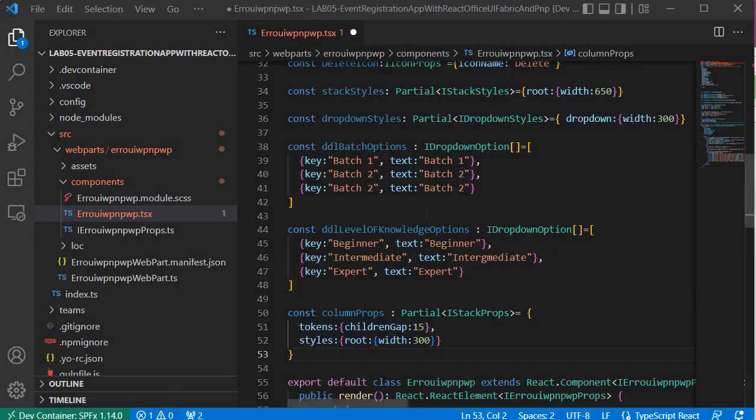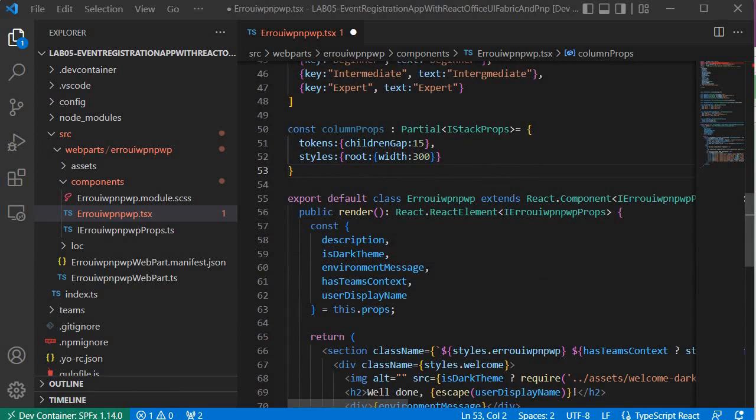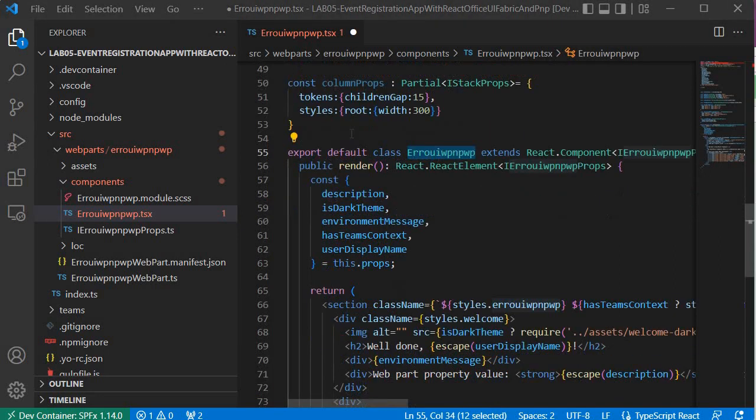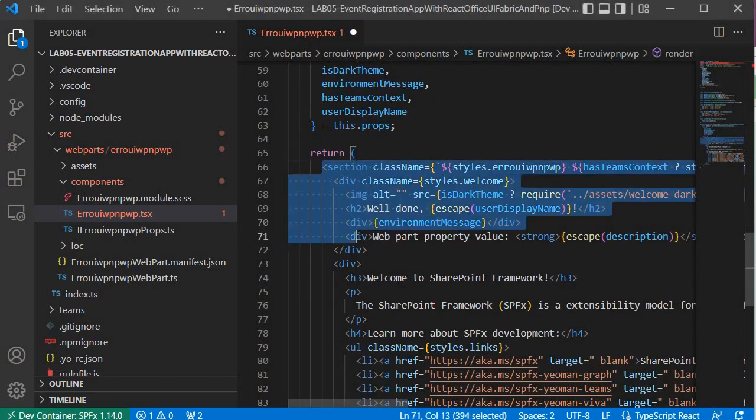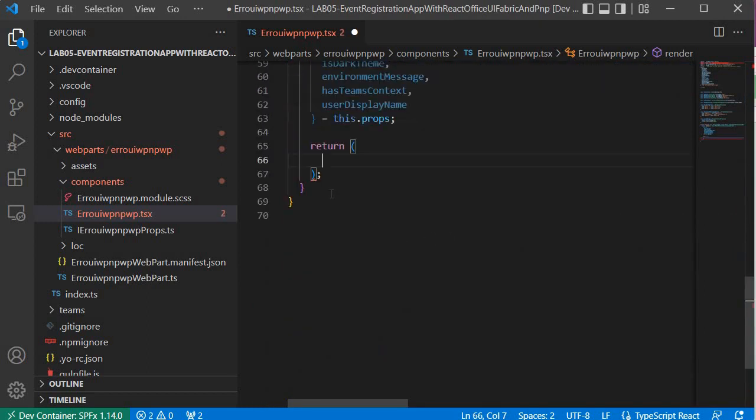To create the UI with the help of these components, we need to go inside the render function. You will see it over here within our React class, that is React.Component, and over here is our React component class name. Within that we have a render function, and within the return section we should select all the lines of code and press delete because we want to remove it.